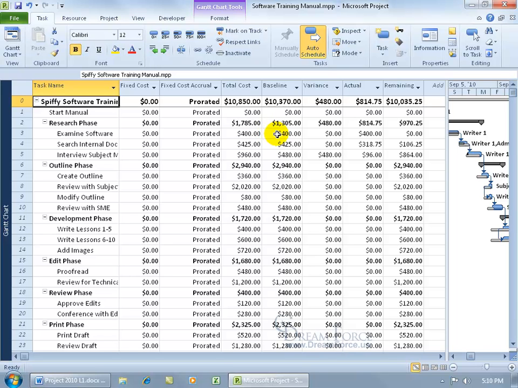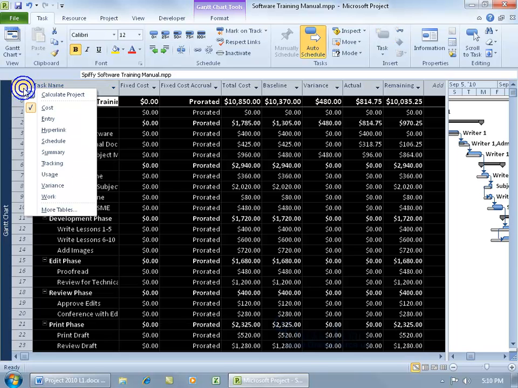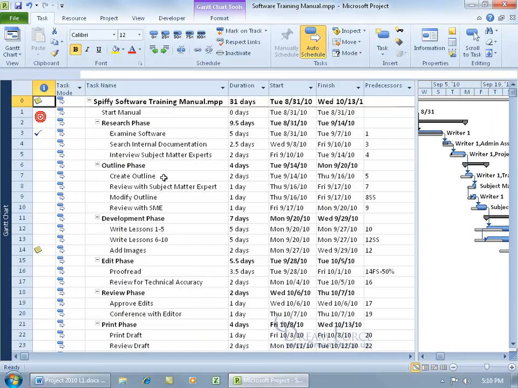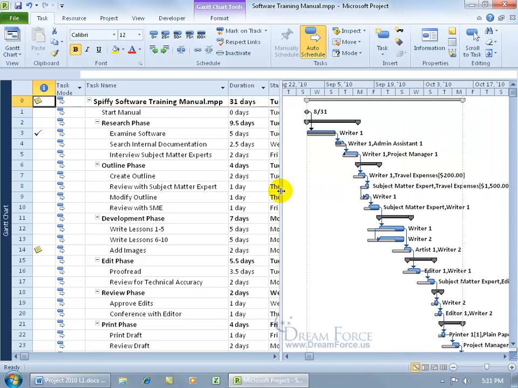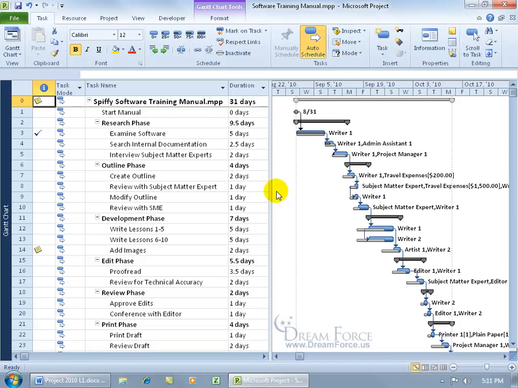Well, the baseline 400 is the same for the total cost. The examine software, that didn't change, nor did search internal documentation, but here, when we added the second day, as you recall in the previous training video, so it took 2 days to complete, interview subject matter experts, the cost doubled, okay? Now to go ahead and go back to the default table to entry, you can just come up here and right click on the table header and go to entry, and we're back to where we started. Well, you can click and drag the split bar over and get it close to the duration, then double click really fast so it can snap to that column, when it's close enough.